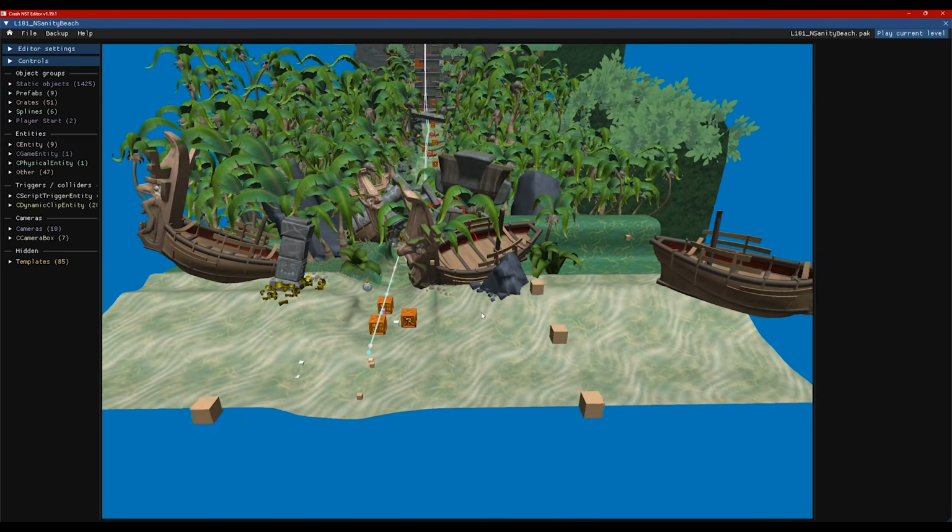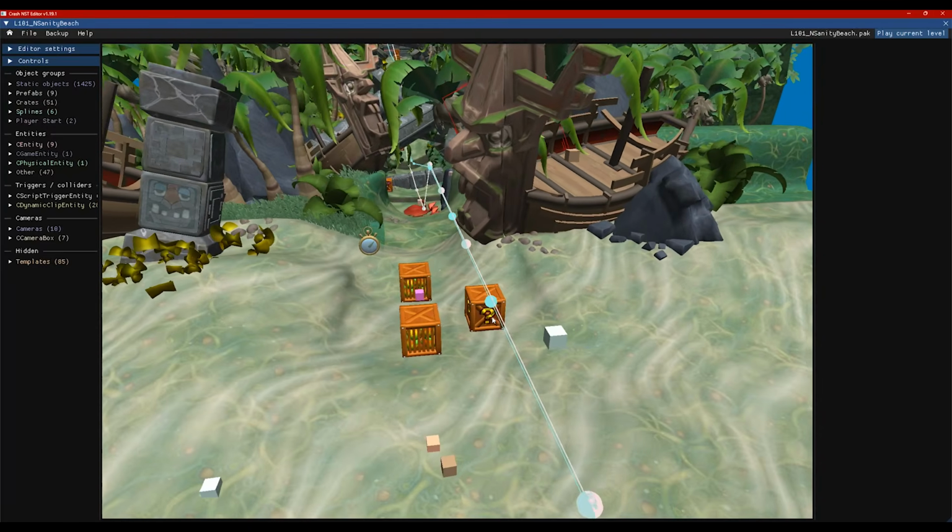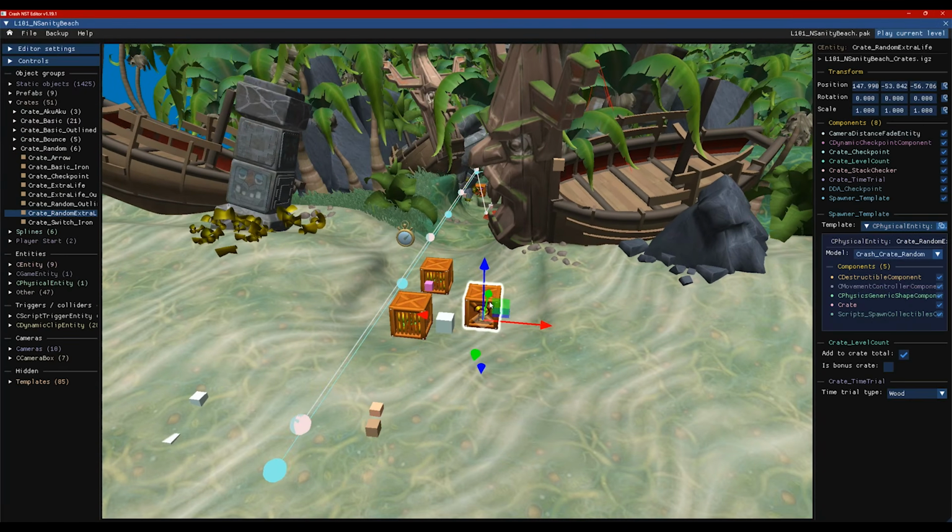Anyway, what can you do with this? Well, you can edit levels from this game, which is quite cool. You've got this sort of Unity style movement system. I guess if you click the square, you can just move it around freely as well.